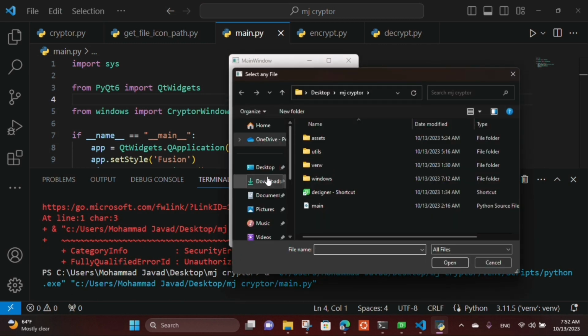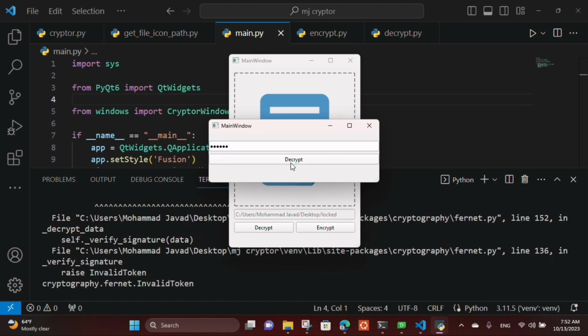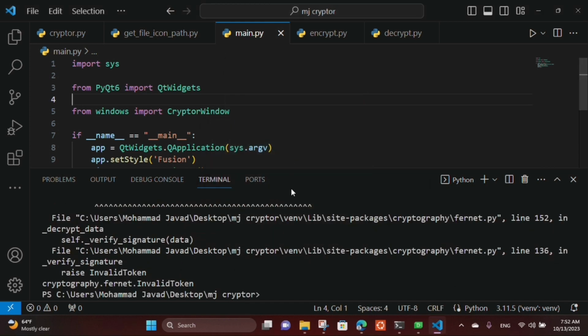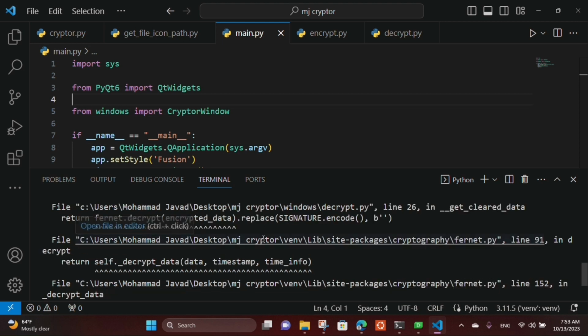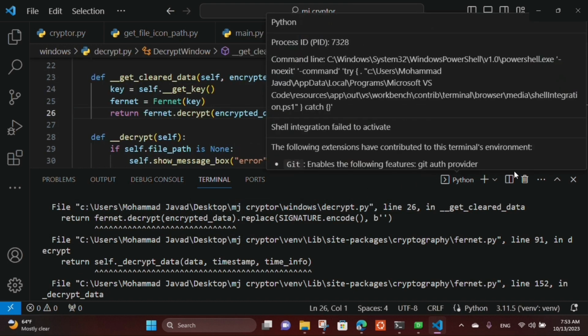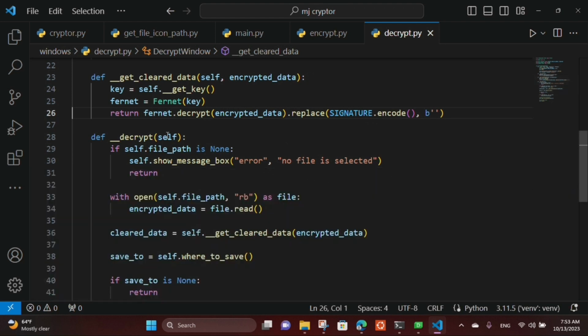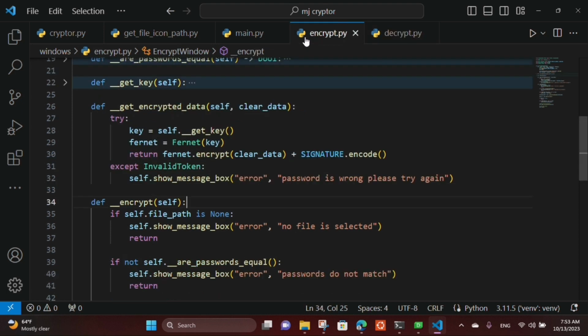Let's open the locked file again. Press decrypt, a wrong password, decrypt. Oops, got error. This gets the clear data, this replaces. Okay, where is our try except? Don't say that we did it in encrypt.